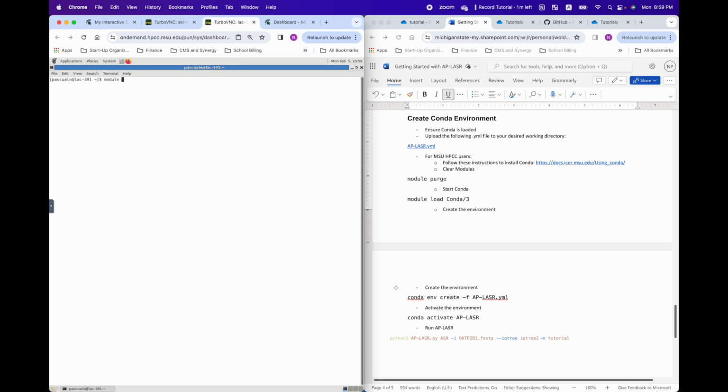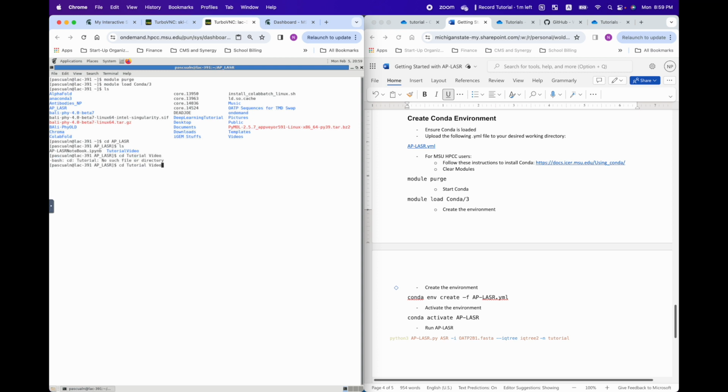For this example on MSU's HPCC, there's a couple steps here. Like before, we need to purge the modules, then go ahead and load Conda. And then I have this loaded in one of my working directories here. All right, yeah, so my YAML file is in this working directory. Then to create the environment, just call conda env create from a file with that -f, and that file is ap-lasr.yaml.